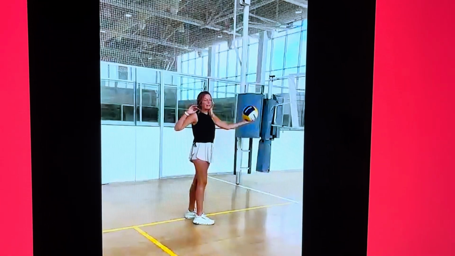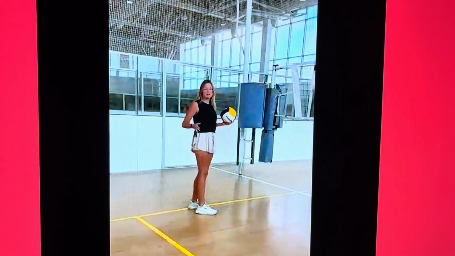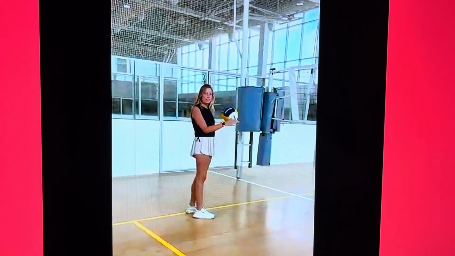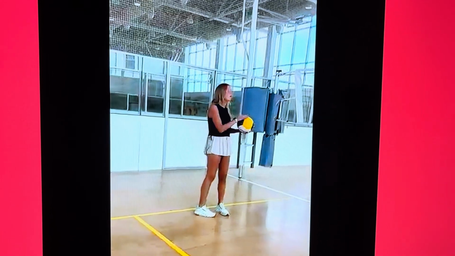Next is our arm swing mechanics. You want your arms to look like a bow and arrow. While this whole thing is happening, you want to make sure your body is squared to the net. And last is ball contact. You want to make sure that your hand is on top of the ball when you're swinging.